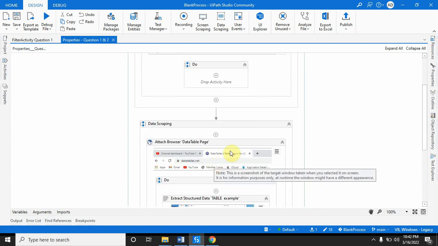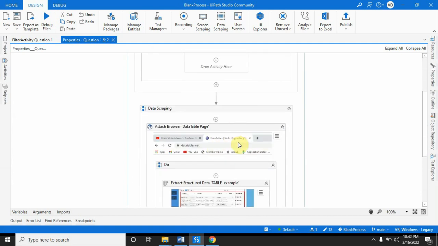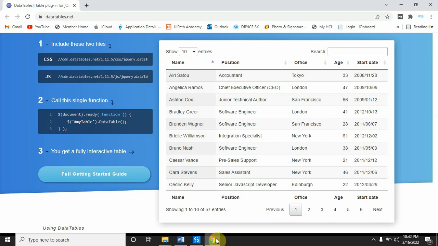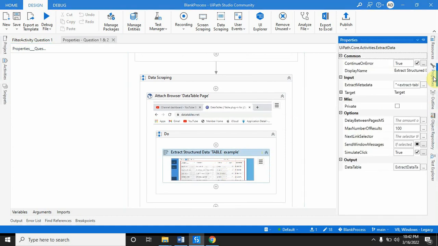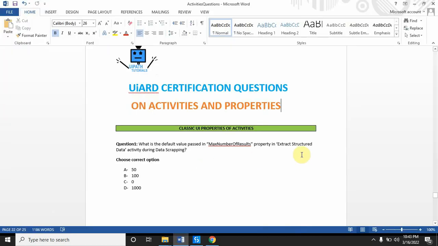So if you see, I have extracted some of the data from the datatables.net site, and if I click on this extract structured data activity, you can see here the max number of results has the default value as 100. Now this is what the question is: what is the default value passed in max number of results? So the answer is B. Basically it's 100.